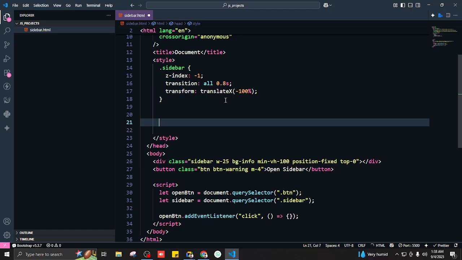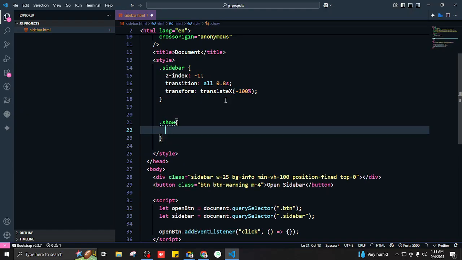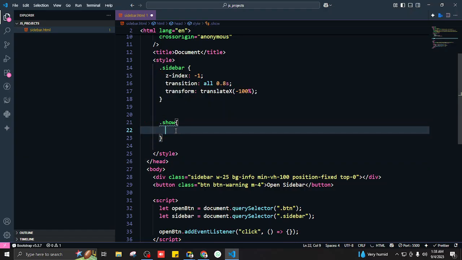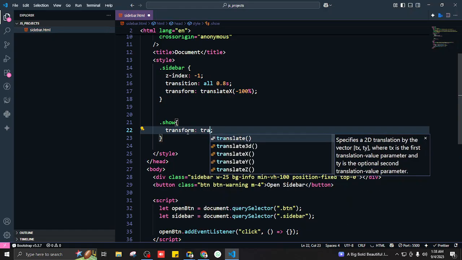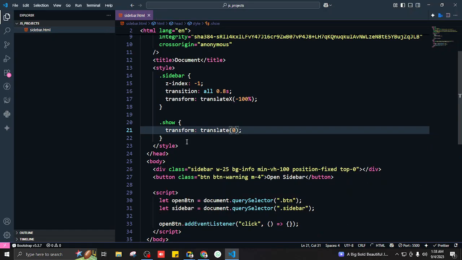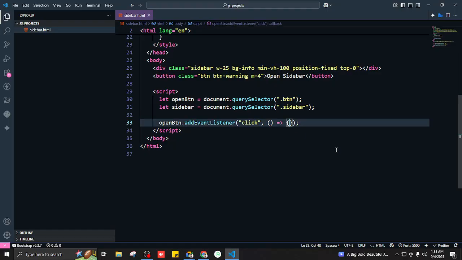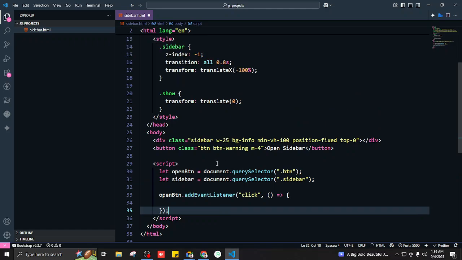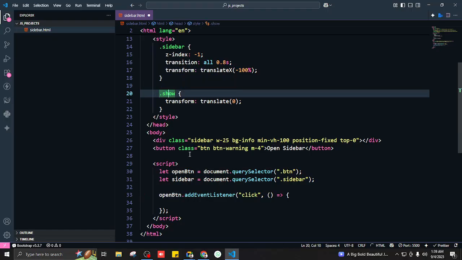So what I'm going to do is make a class. It can be anything, whatever you want. I'm going to say show. I want to make a class with the name of show. So how is the sidebar shown if the translation is 0%? I'm going to put the value of transform translate 0. This one is going to have the translation of 0. So what we are going to tell JavaScript is, if the button is clicked, add this show class inside the sidebar.